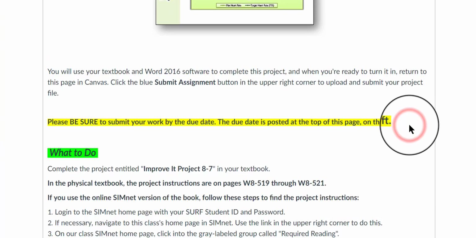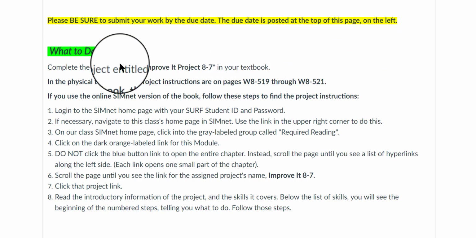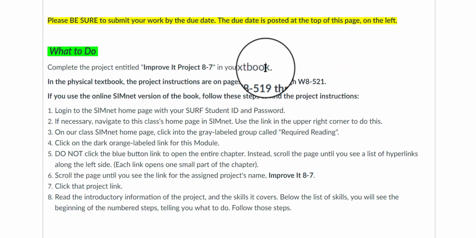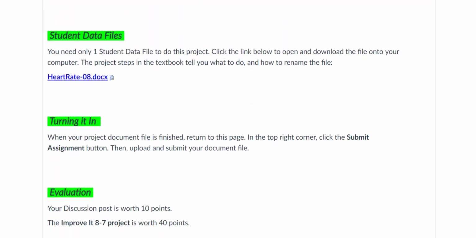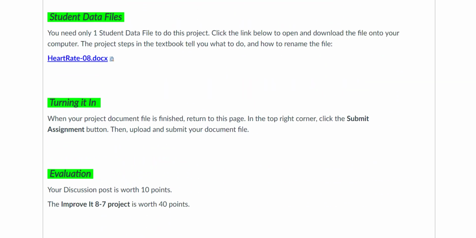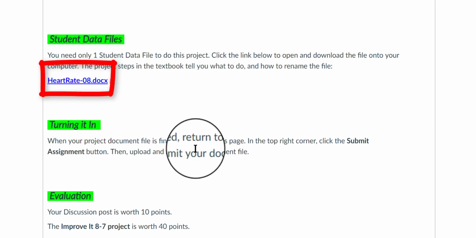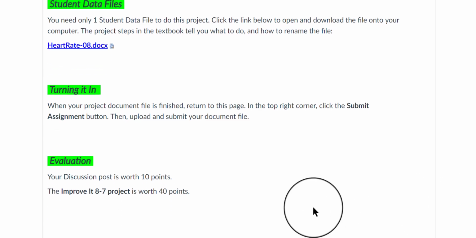Okay, and here it gives you instructions and details about where to find the project instructions. It's called Improve It Project 8-7 in the textbook. Shows you where to find it on the pages, and also where to find it if you use your online version of the book in SimNet. You just need one student data file to get started with this project, and that is right here, posted here in Canvas for you. And it just talks about turning it in. You're going to turn it in right here on this page, and click the Submit Assignment button in the upper right corner, and what the project is worth, how many points.